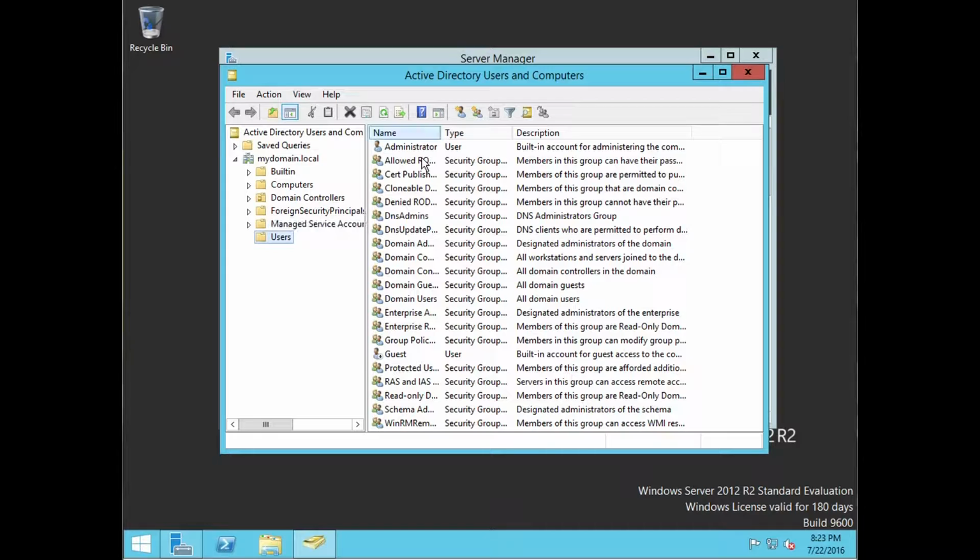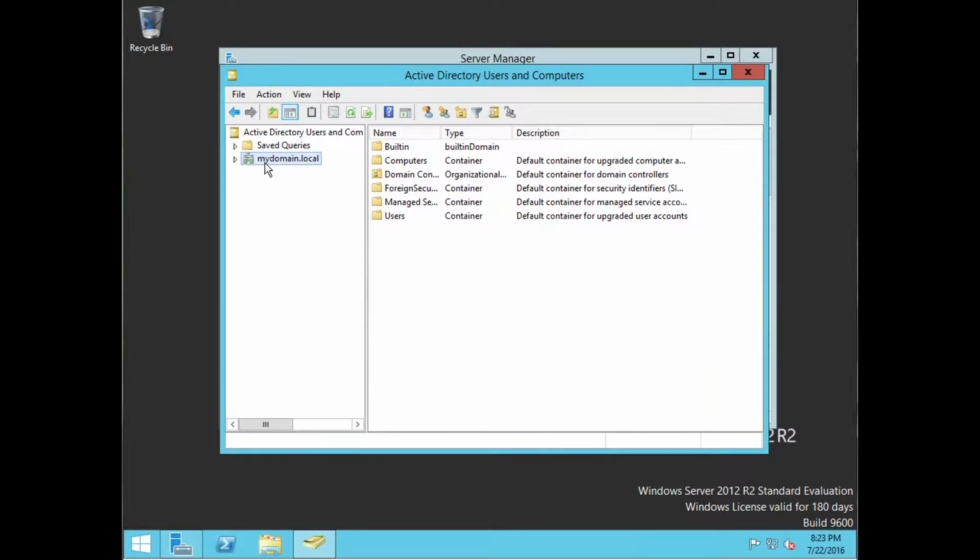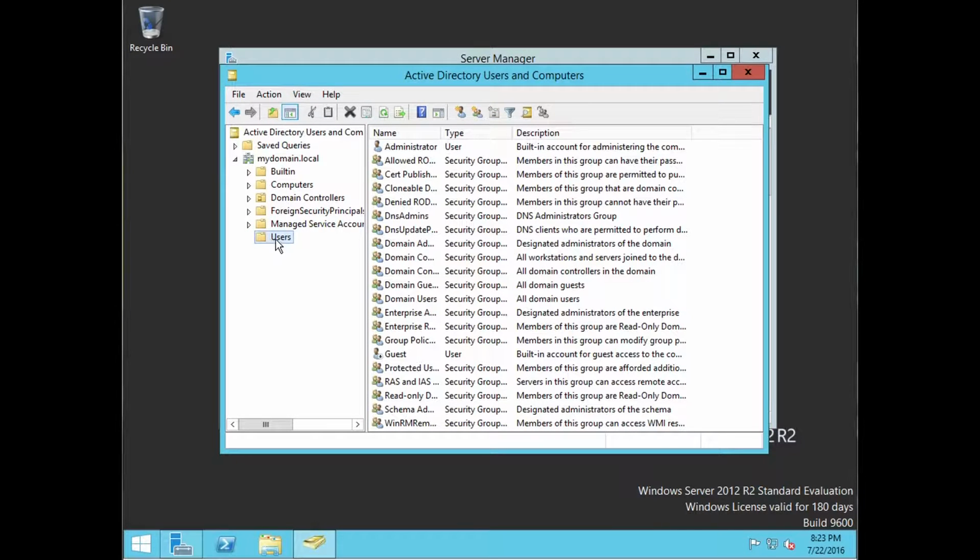Once we get pulled up into here, you can see, here's my domain.local. So here's my domain here, and we're going to look here in the users folder, and we can see that we have a built-in administrator account. Okay, now you can use this, but usually it's kind of best practice to create another user.